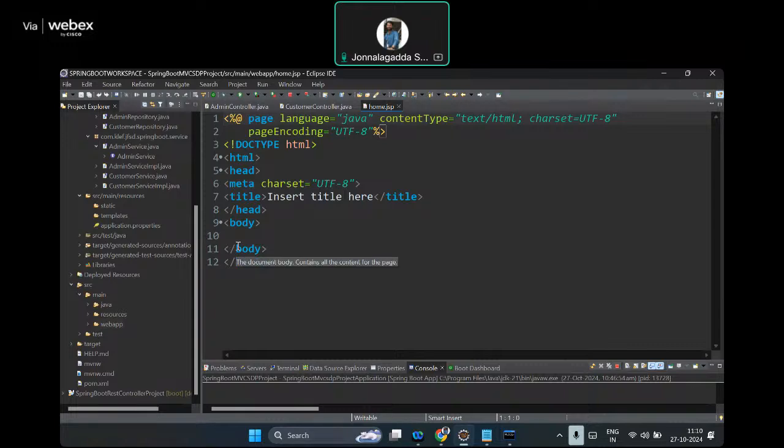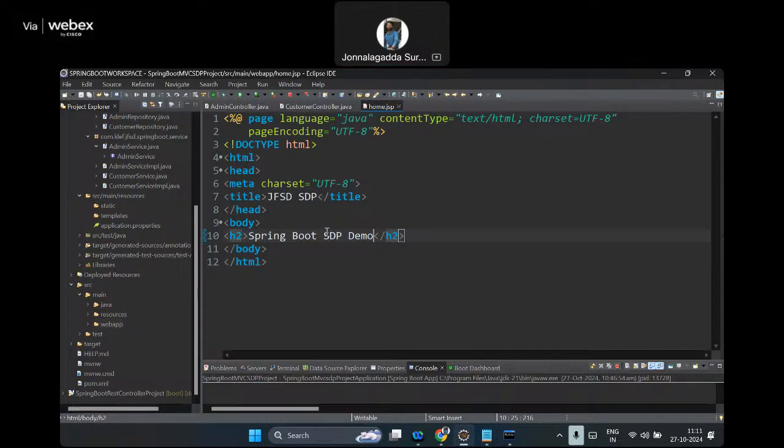So this is a basic code. In the title, I'm mentioning JFSD SDP, and in the body, some message, like let's keep H2 Spring Boot SDP demo. Okay, Spring Boot SDP demo.